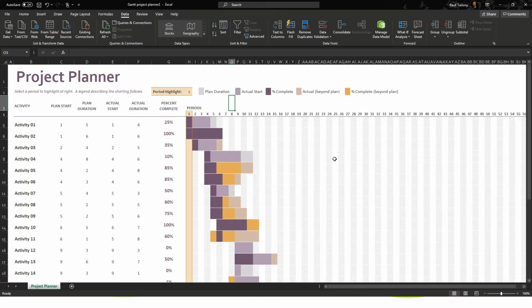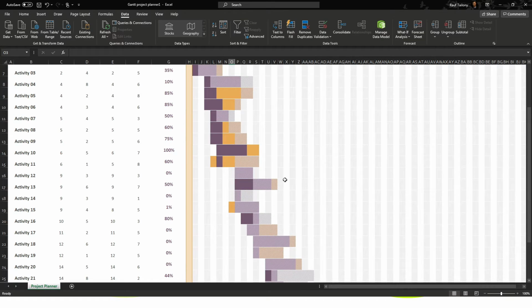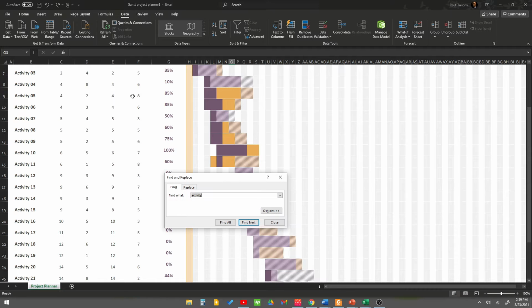Let's say you have a very complicated big sheet and you want to find the word activity. Let's say the word activity is buried in your sheet. Then you can click Control F to find and replace. So Control F. Now you can say find what? In this case, I want to find the word activity. Let me rewrite that just to showcase for you.